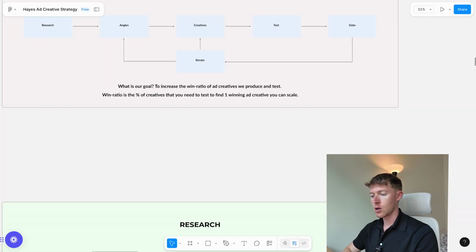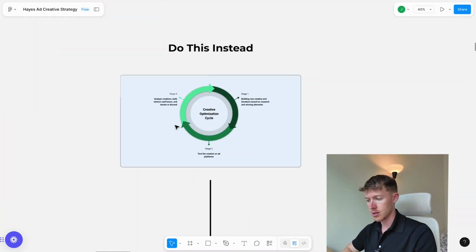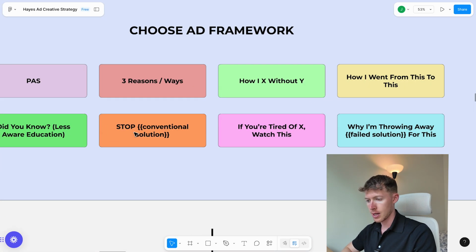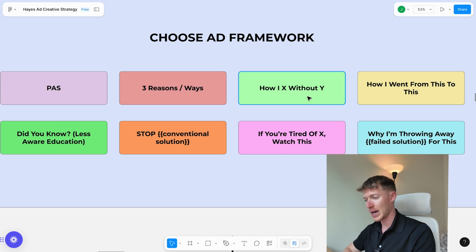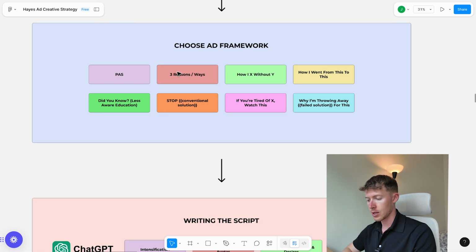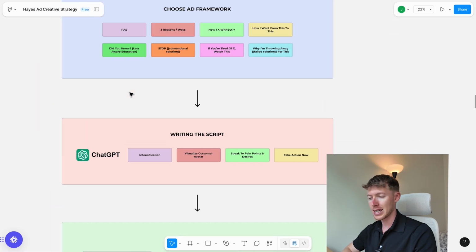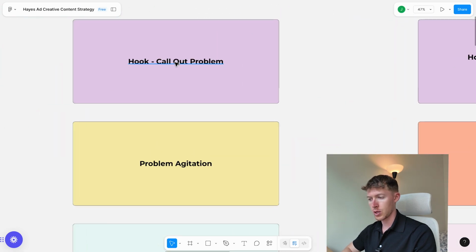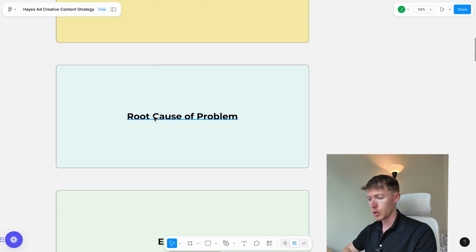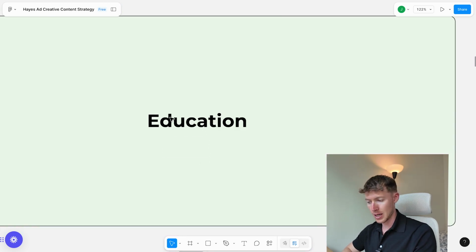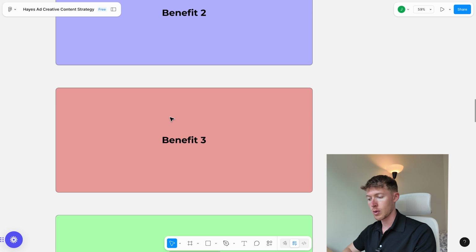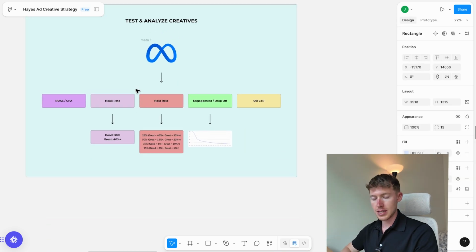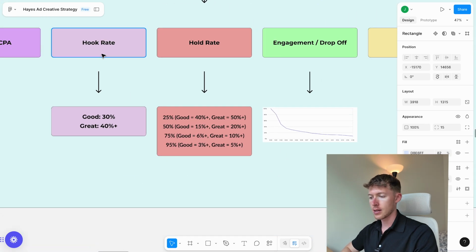But the key here is that within our performance creative process, we're building creatives with frameworks. If I just show you some of the frameworks here, we have problem, agitate, solution, 3 reasons, 3 ways, which we spoke about, how I X without Y, how I went from this to this. The whole key is that when you're writing the script, you're fitting it into these ad frameworks. So if I show you an example of a problem-agitate-solution, we start with the hook, then we agitate the problem, we go deeper into the root cause of the problem, we add in some education, product introduction, benefit 1, benefit 2, benefit 3. So you see that there's a structure here. The reason we do the structure is because otherwise, when it comes to the analysis phase, we're looking at the ROAS, CPA, the hook rate, the hold rate.